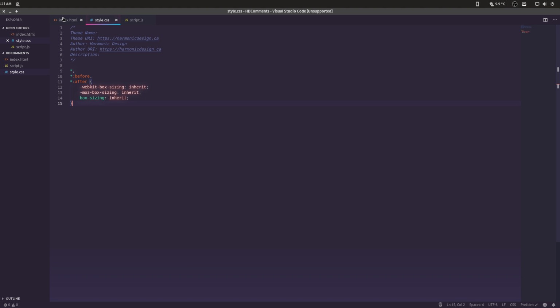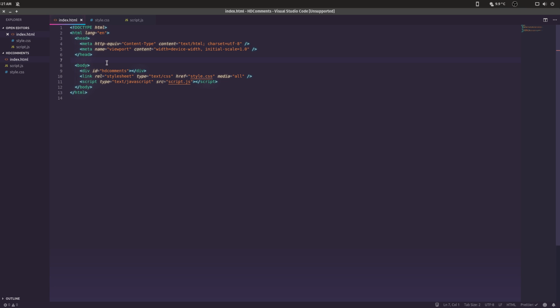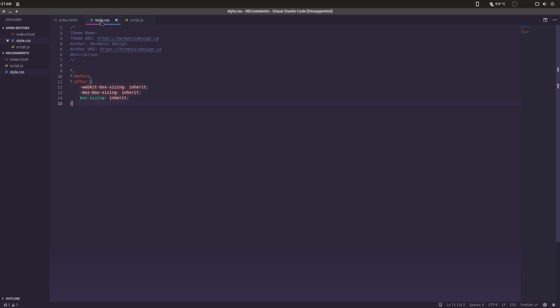So here we have the index file here. As you can see, it's just a blank document because we haven't done anything yet. So the first thing we want to do is style this a little bit better. Remember, everything's going to be inside this div HDComments, but just to help us develop and style, let's add a wrapper div. So let's put everything inside of a wrapper div. That way we can do this.